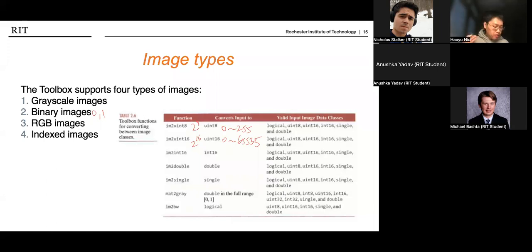I'm going to show you an example in our next lecture. So for today, you don't have to worry about RGB image and indexed image. Today we just focus on grayscale and binary image. That's all you need to know for today.